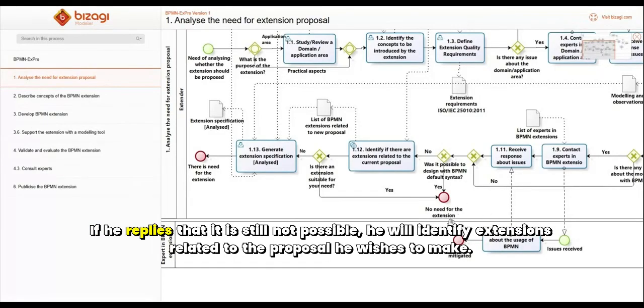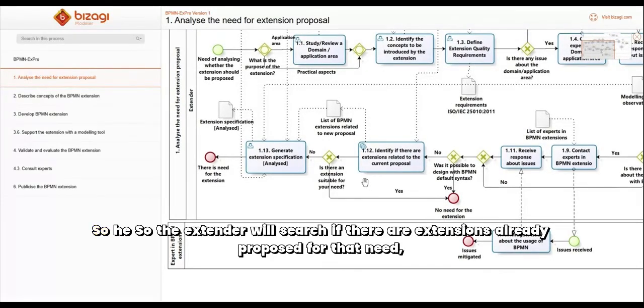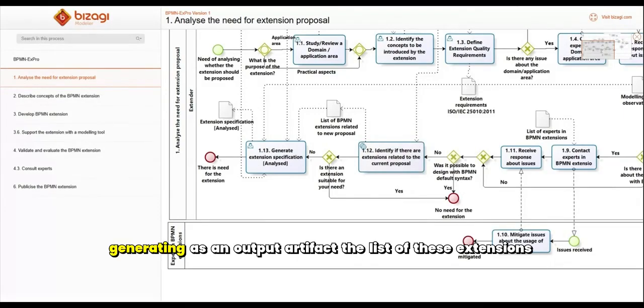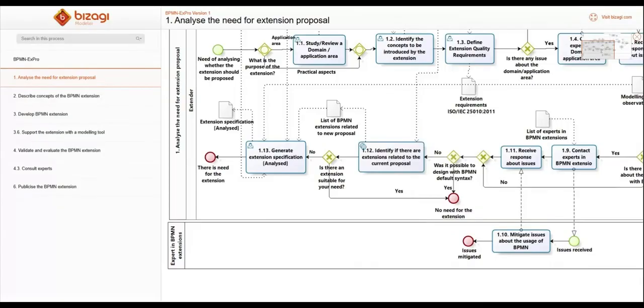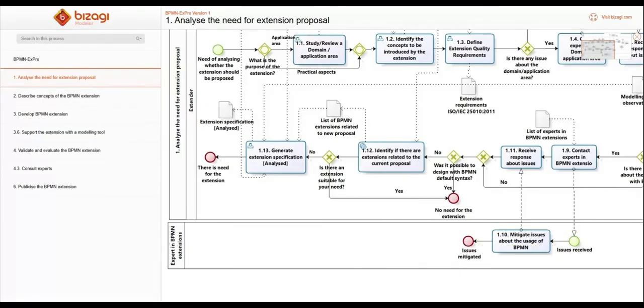If he replies that it is still not possible, he will identify extensions related to the proposal he wishes to make. So here, the extender will search if there are extensions already proposed for that need, generating as an output artifact the list of these extensions that have already proposed the need for the extender's extensions.